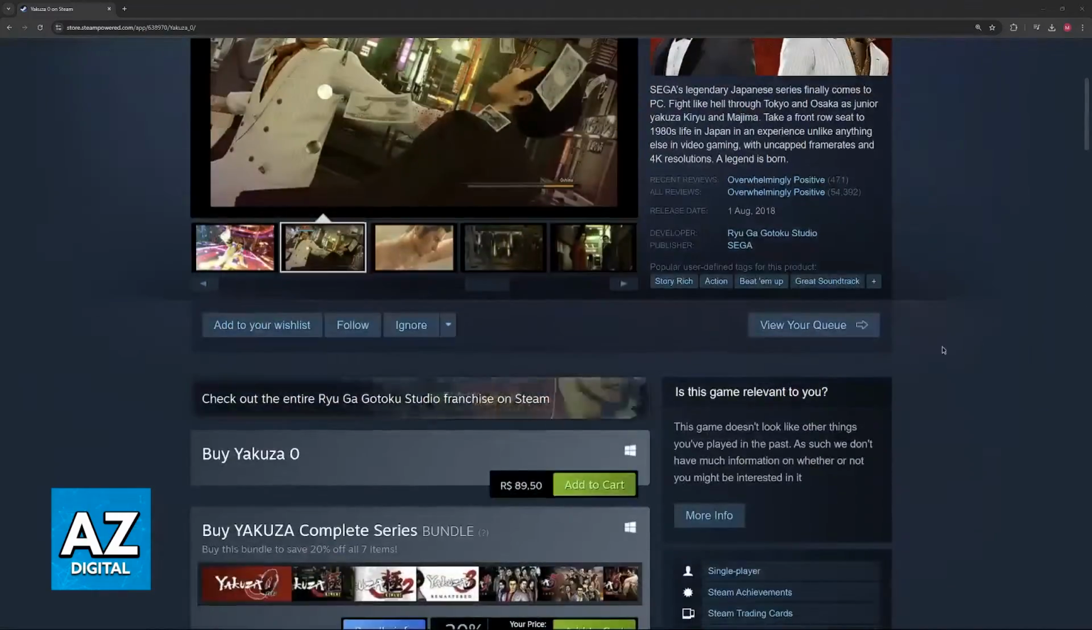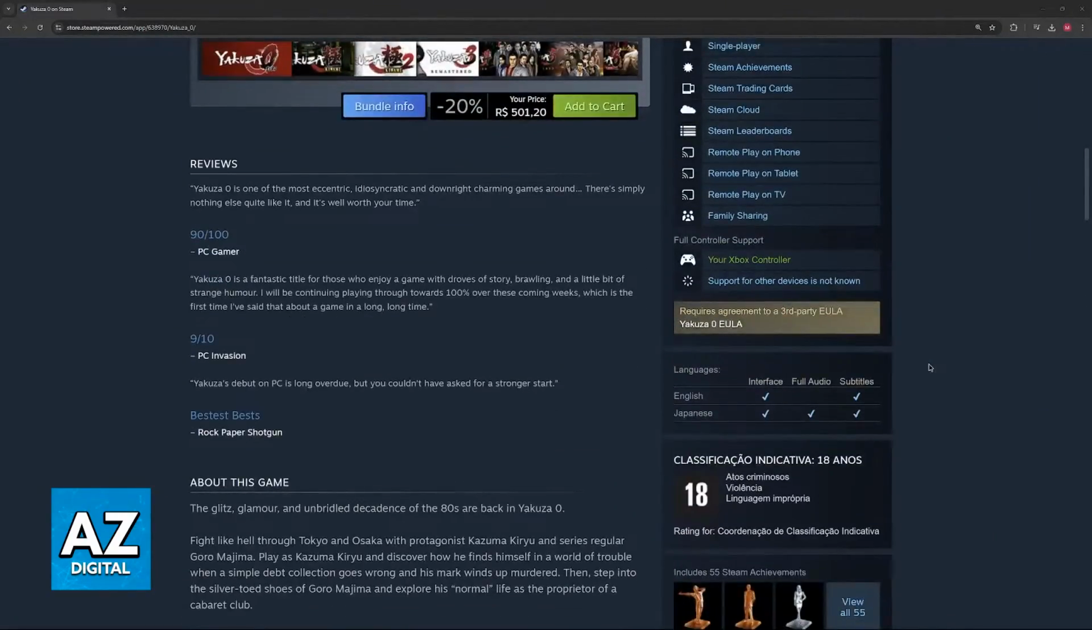So first, if you own the game on PC through Steam, if you scroll down, this is what they have to list. The game offers interface available in English and Japanese alongside with the subtitles, meaning that you can change the interface and the subtitles between these two languages. However, for the full audio, known as the dub, it is only available in Japanese, so keep that in mind.